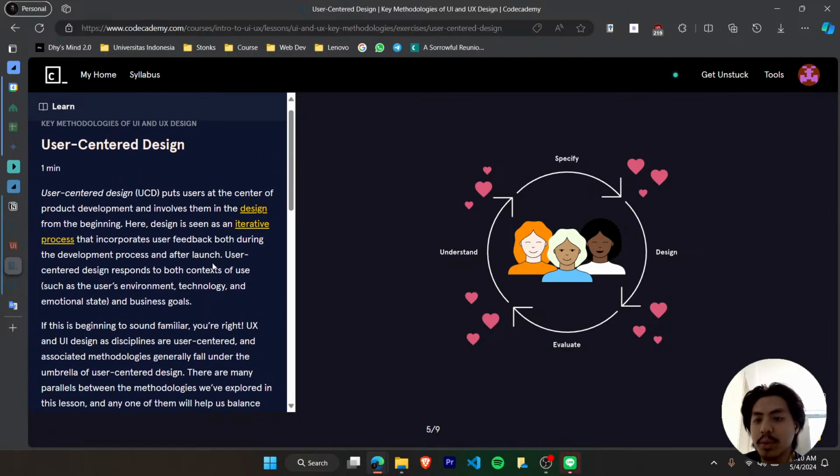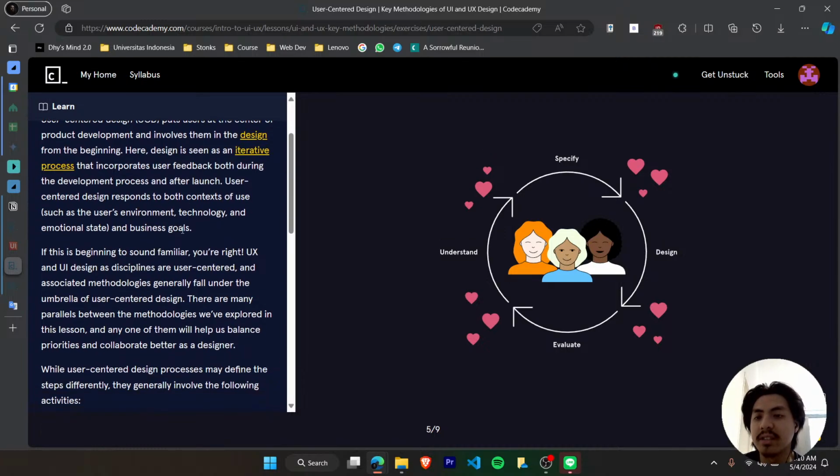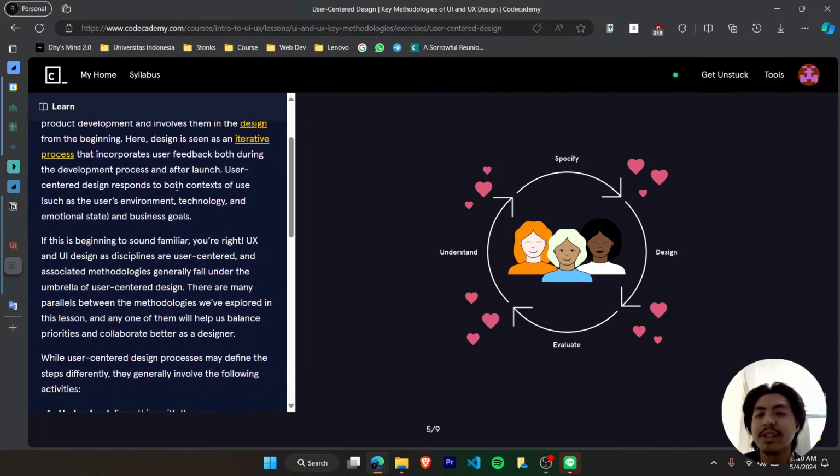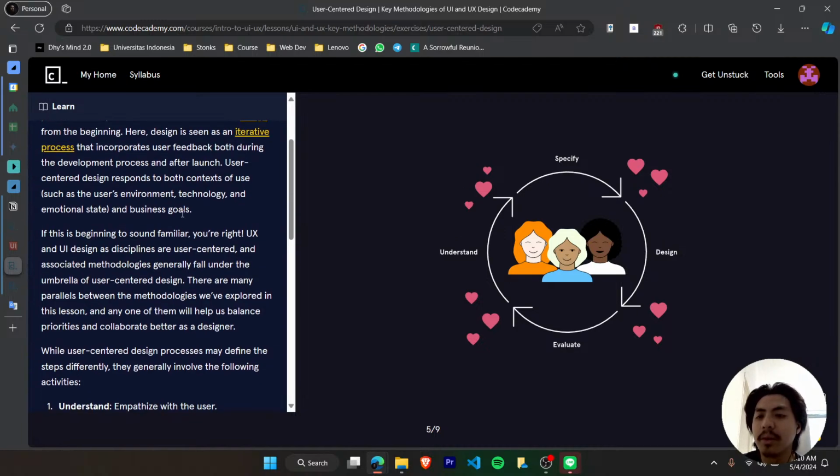User-centered design puts the user at the center of product development and involves them in the design from the beginning. Design is seen as an iterative process that incorporates user feedback during development.